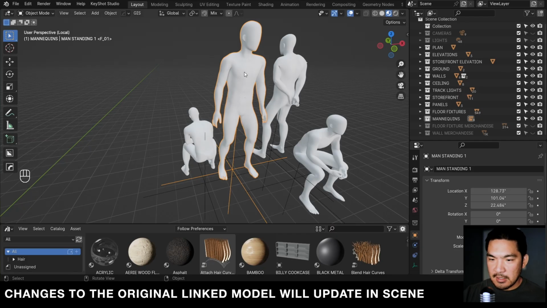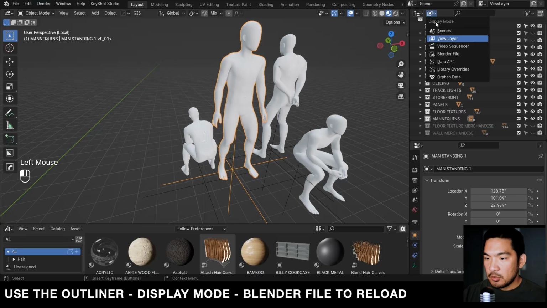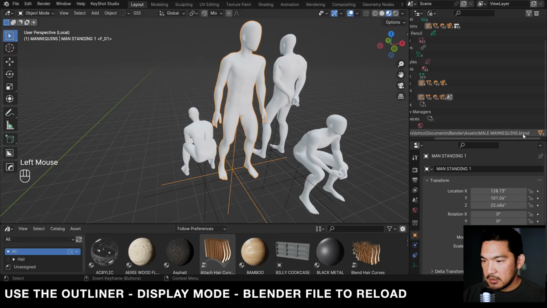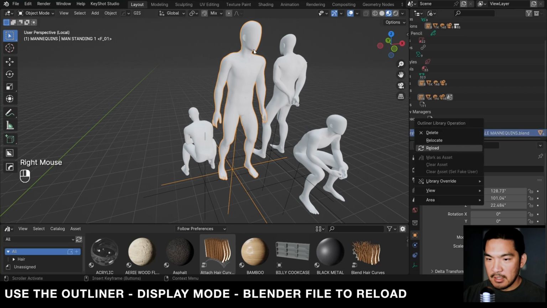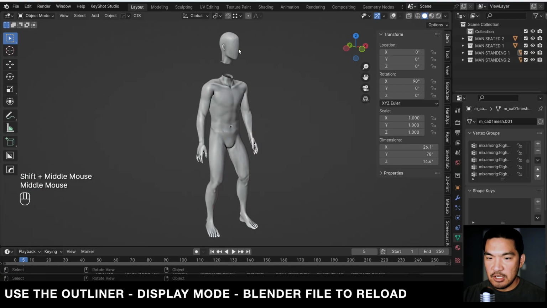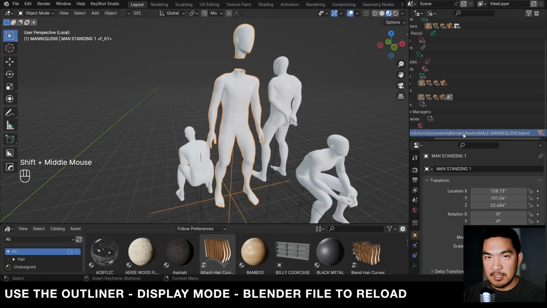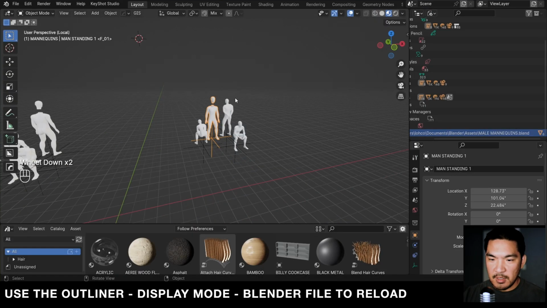I wish you could do this, like right click and say upload or update, but under the outliner, if you go into this display mode, if you go to Blender file, go all the way down to the bottom, there are linked. See the little chains? That's a chain link. It's a linked model. You can see male mannequins.blend is linked here. So if I right click it and go to reload, this model is going to update. I changed it over here in the original blend file, and in the linked file, if I reload it, if I update it, it will show up in the actual model.